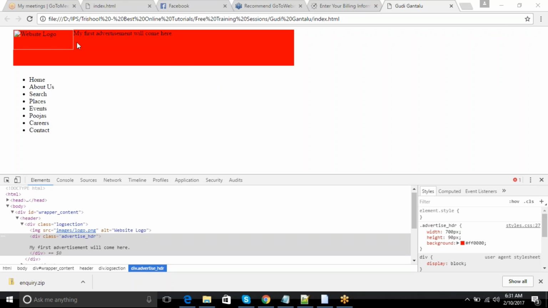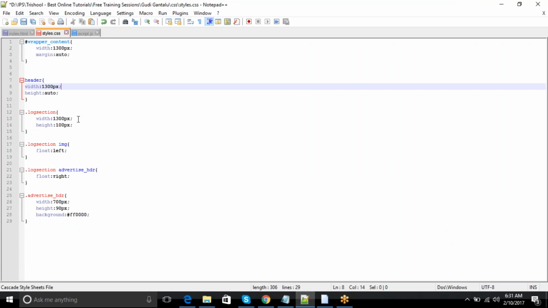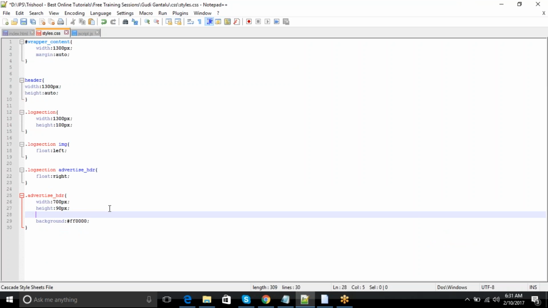Now that is because, since we don't have any image, it is moving under. So now what I can do is, since this is an advertisement, I'll say you go align to the right side of the page.